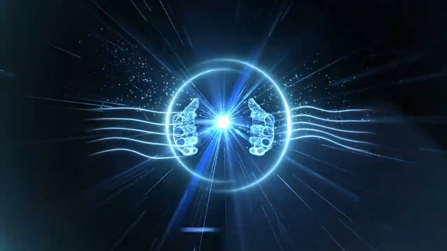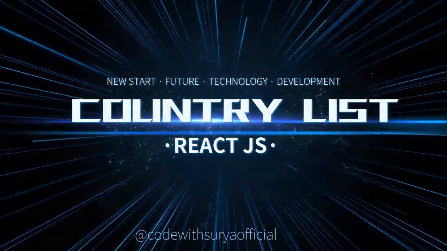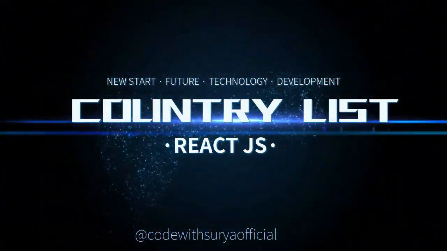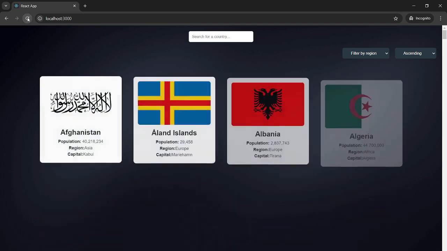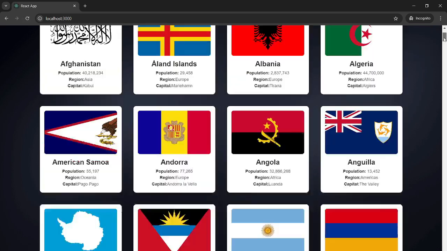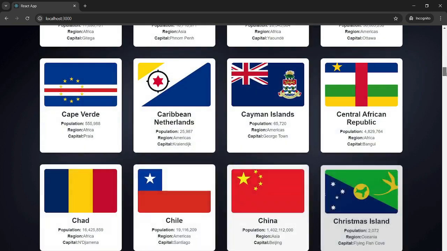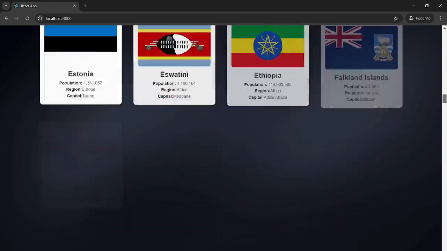Today we are going to create an awesome countryside project using React.js. When we load the page, you will notice a smooth animation. You can see here, if I reload the page, you can see the smooth animation. If I come down, you can see the smooth animation here as well.